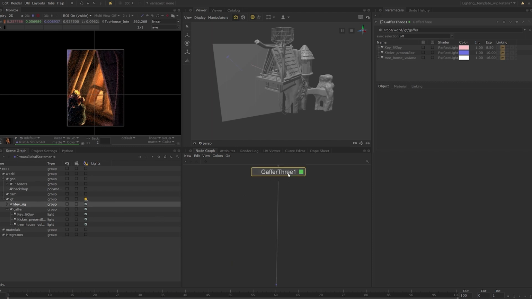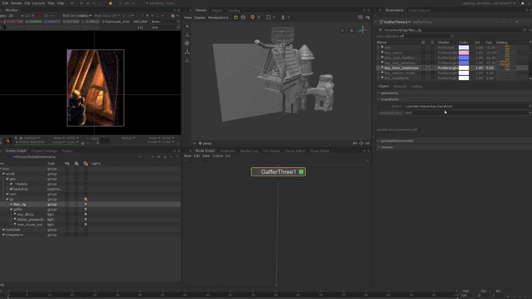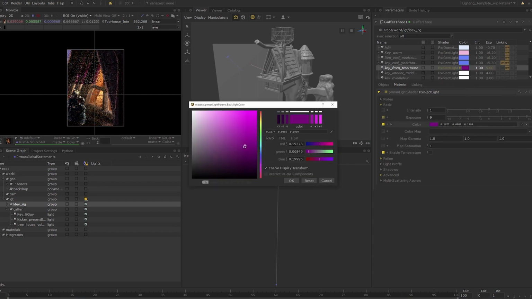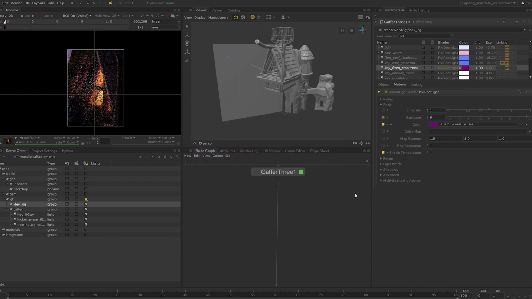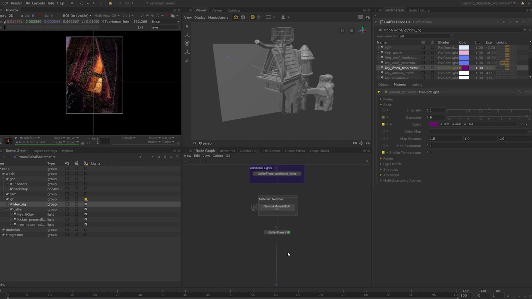I'll now middle click and drag the LDEV rig location instead. We now have all the lights visible in the new Gaffer 3 node. Next, right-click on Key from Treehouse and choose Adopt for editing. This light can now be edited as usual. I'll disable the color temperature checkbox and make this a purple color just to make it obvious. You can use this workflow to edit any existing lights without affecting any of the original work. I'll delete this Gaffer 3 node as I do not want to keep this change.